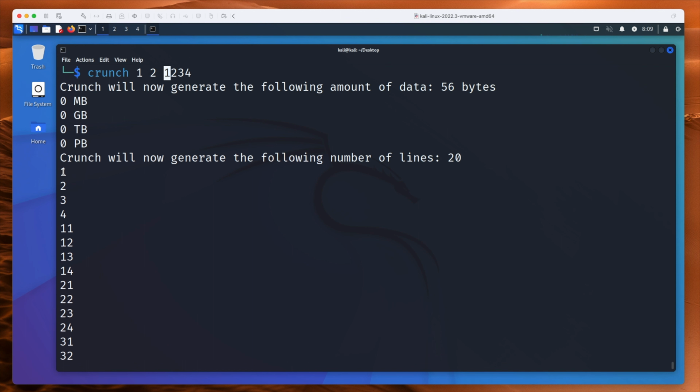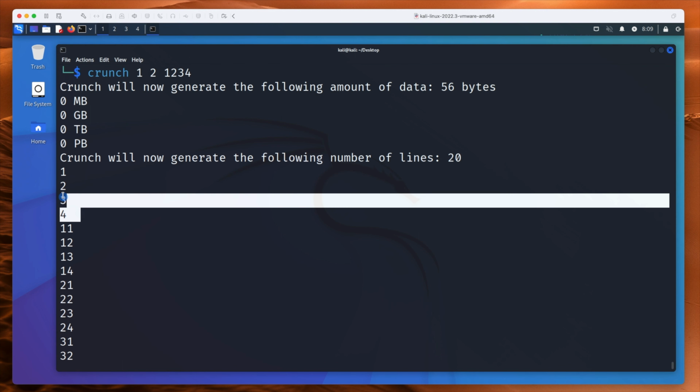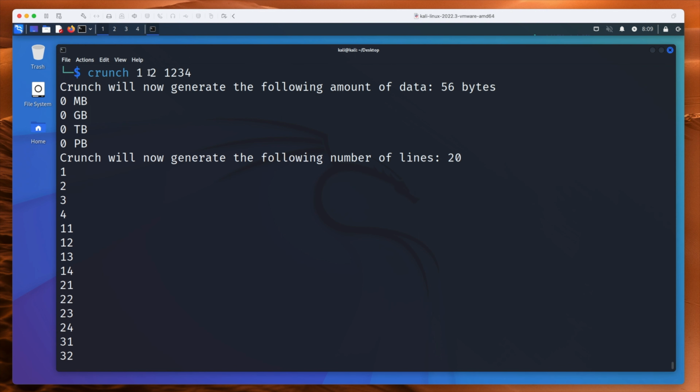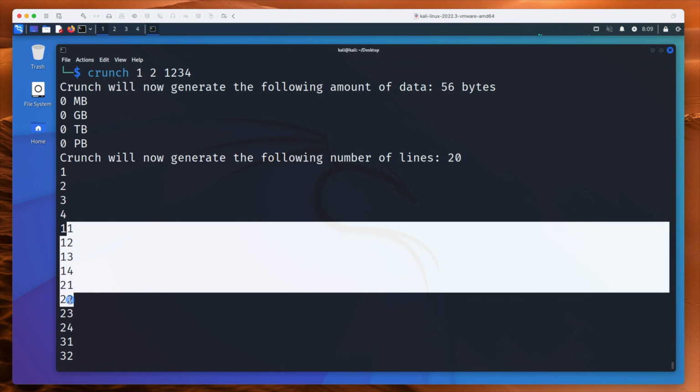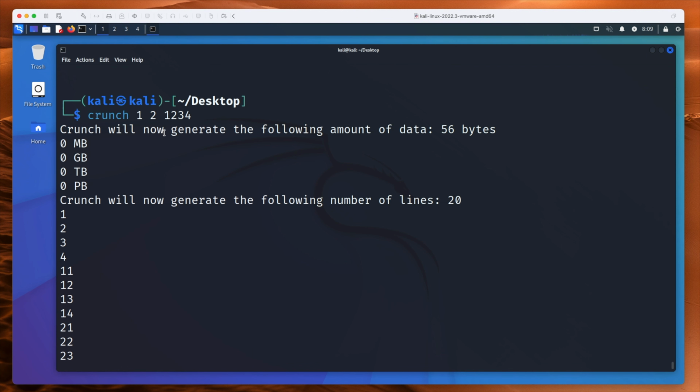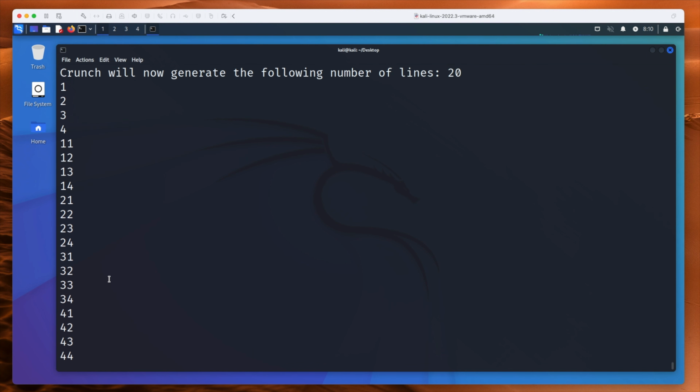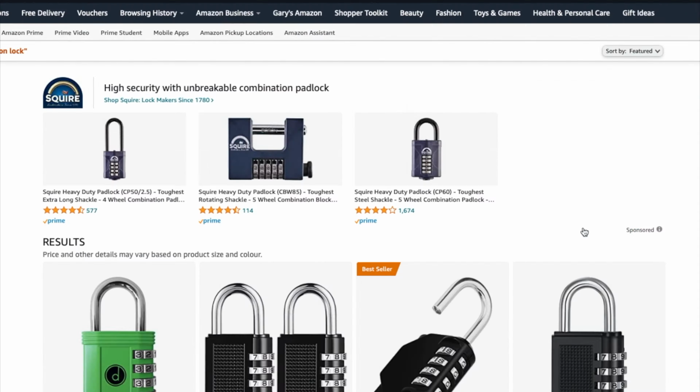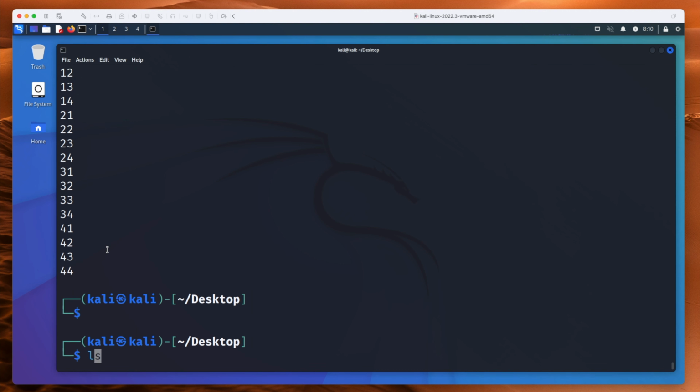So there we go. The minimum number of characters to put in a result is 1. So here they are, single digit results. The maximum is 2. So these are all 2 digits long, these ones. And the values to use are 1, 2, 3, and 4. So this is every permutation of those values. And where this might be interesting to some of you is, you know, those little locks that you get that have the numbers on them. If you wanted to make every single number using Crunch, you could so easily do that.